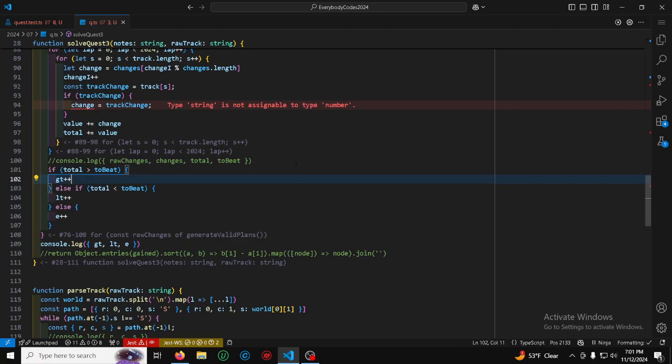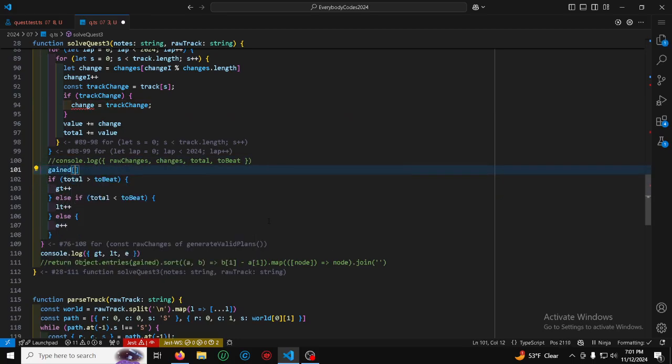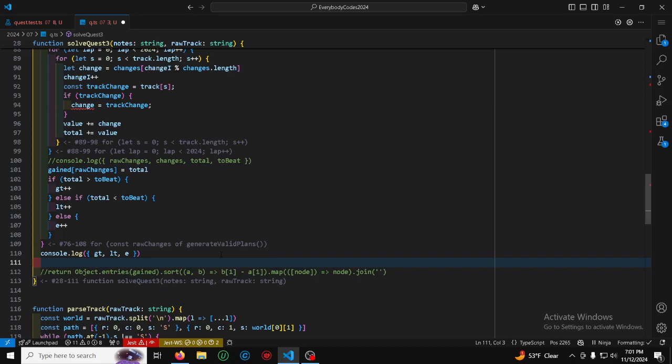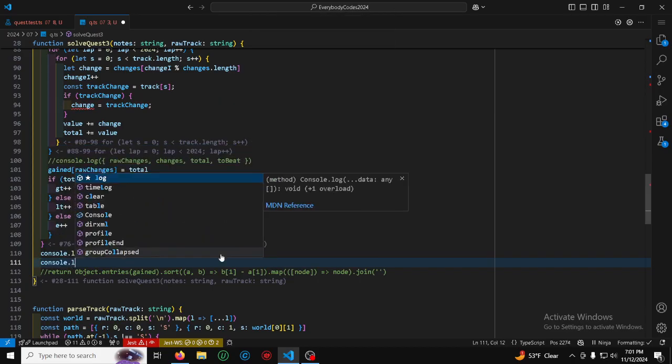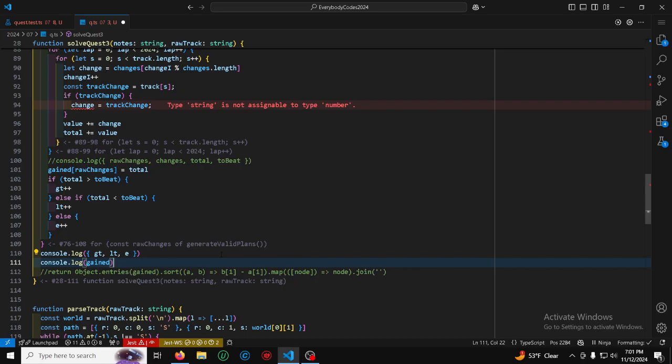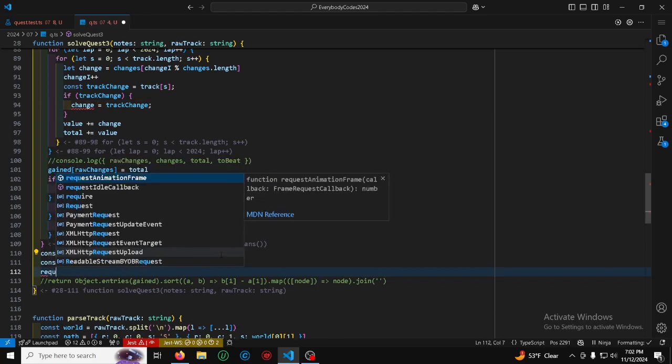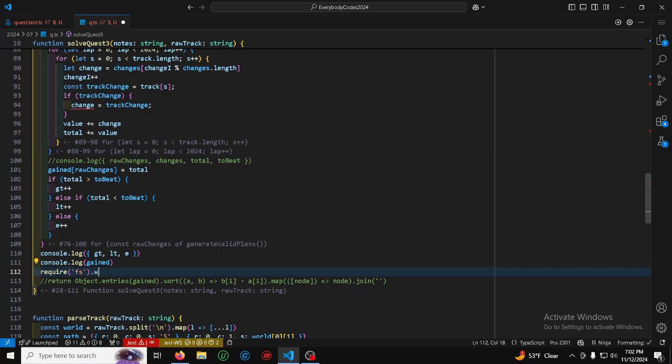So, gained for all changes equals total. And then I don't know. Well, this isn't going to help too much, but I'm not really sure what's wrong. These are the tough ones. Might be. I think I'm actually not. Hey, get back here, you mouse.